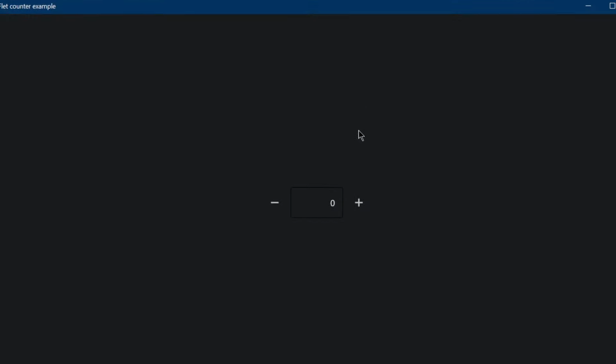So if I run this application, you can see how great looking the interface of this application is.